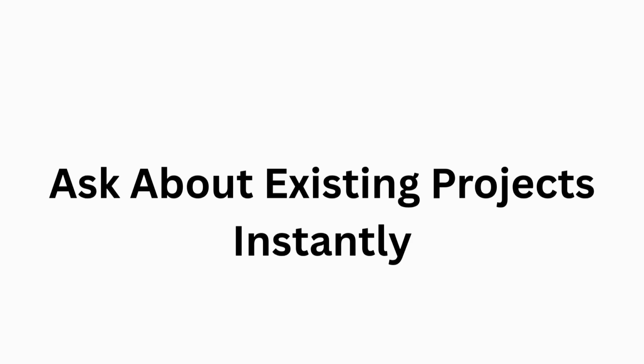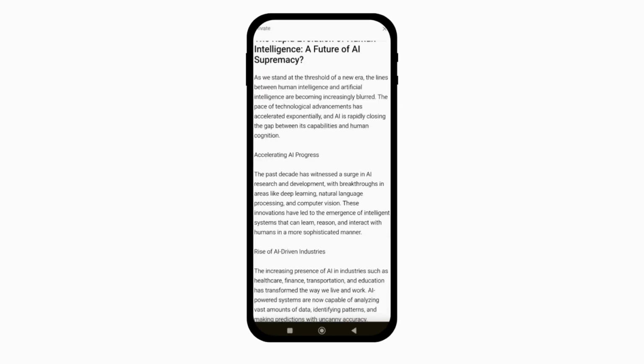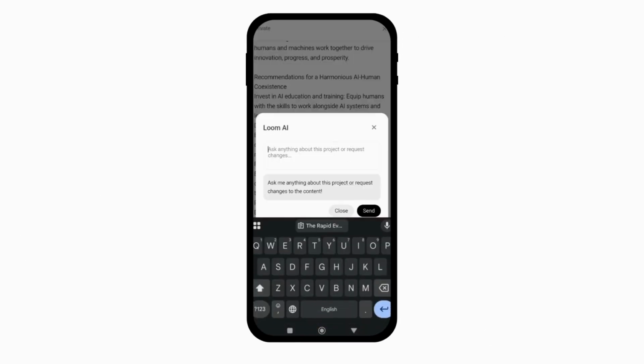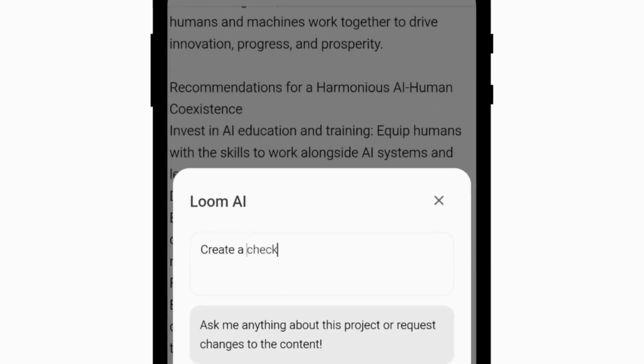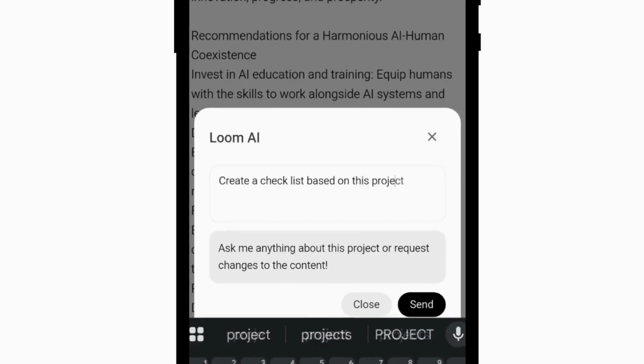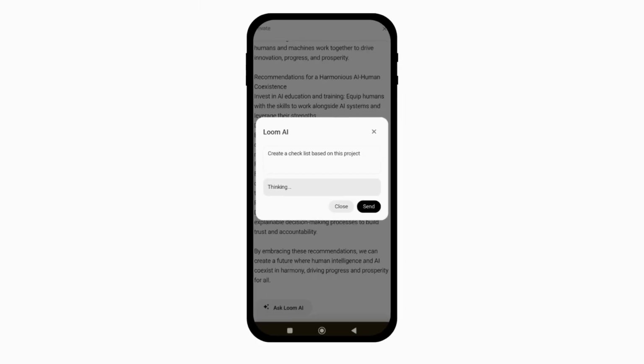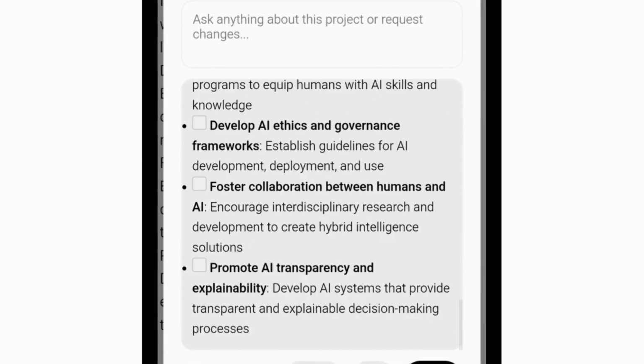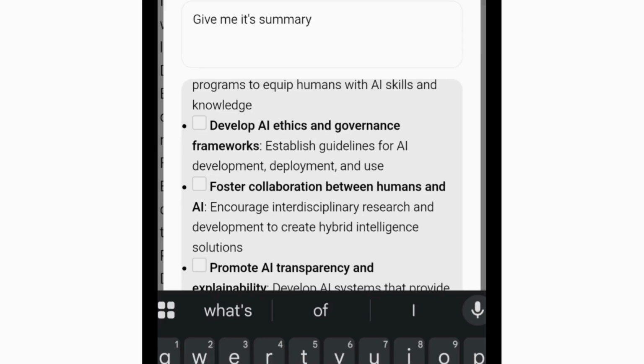In any saved project, tap Ask Loom AI to get summaries, identify missing parts, or generate ideas without opening multiple views. Everything happens in a focused overlay, so you never lose your place or context. Whether you're reviewing an old draft or planning the next section, Loom AI responds instantly, right where you are.